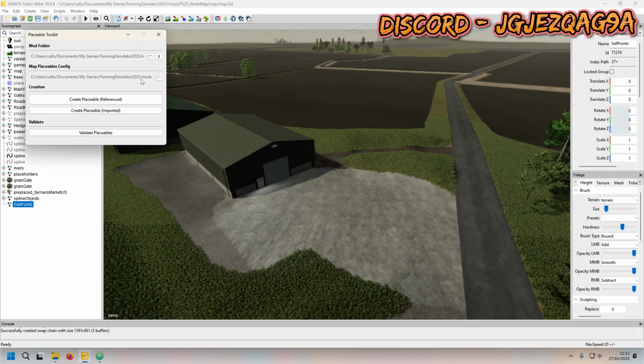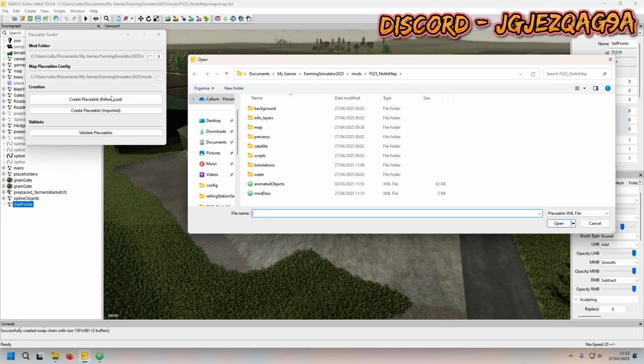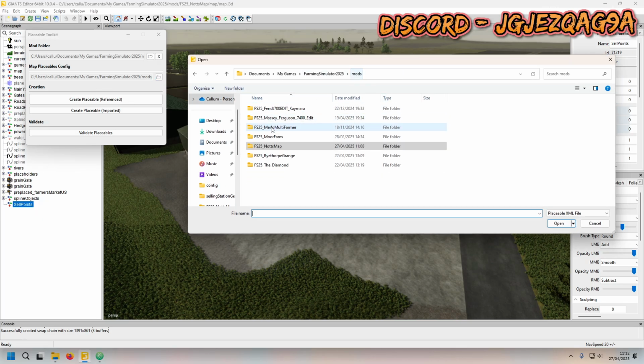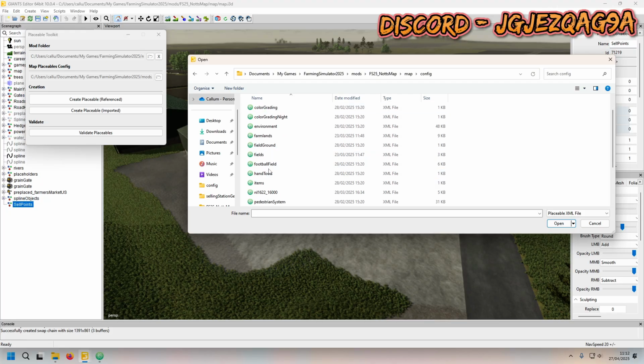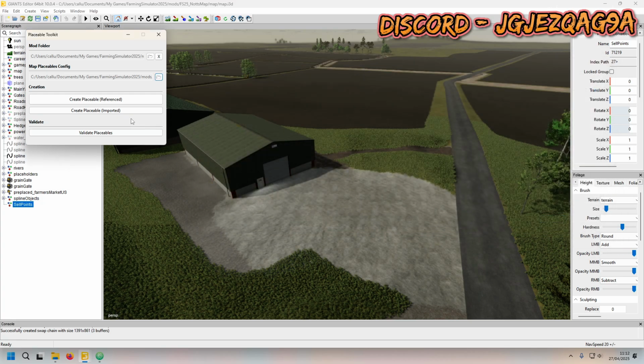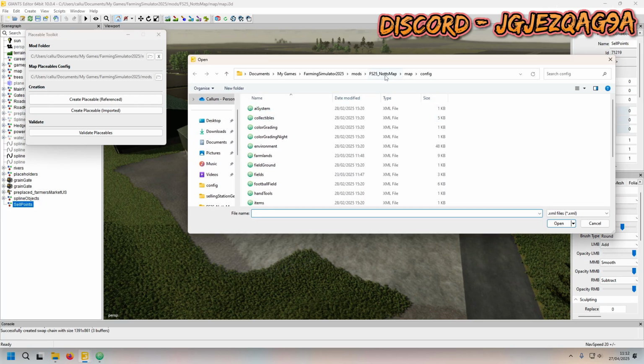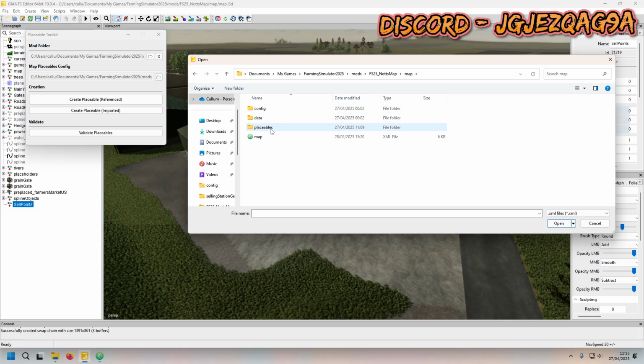Now, we need our map's placeable config. Press the little folder icon, head over to your map, which would be under map, config, and then placeables. There you go, open. Now, what we need to do is press the create placeable imported. We need to go to our main root directory, go into map, placeables with a lowercase p, and then we're going to hit sell points.